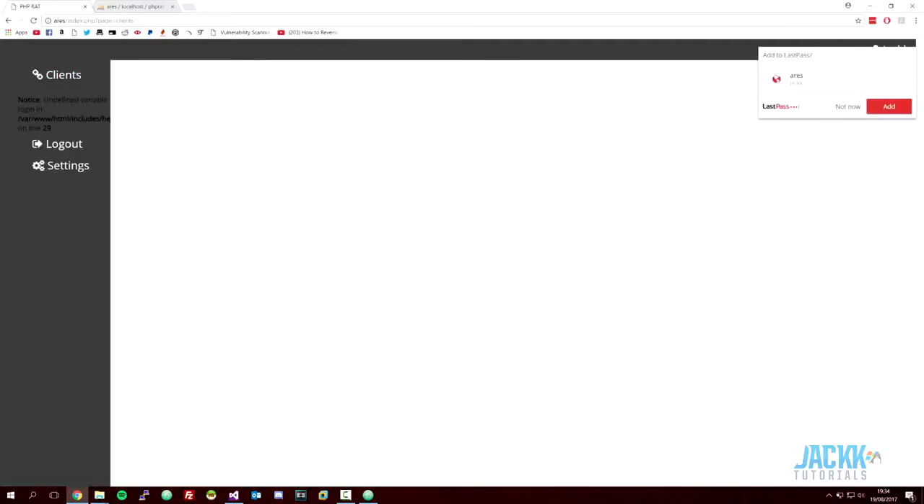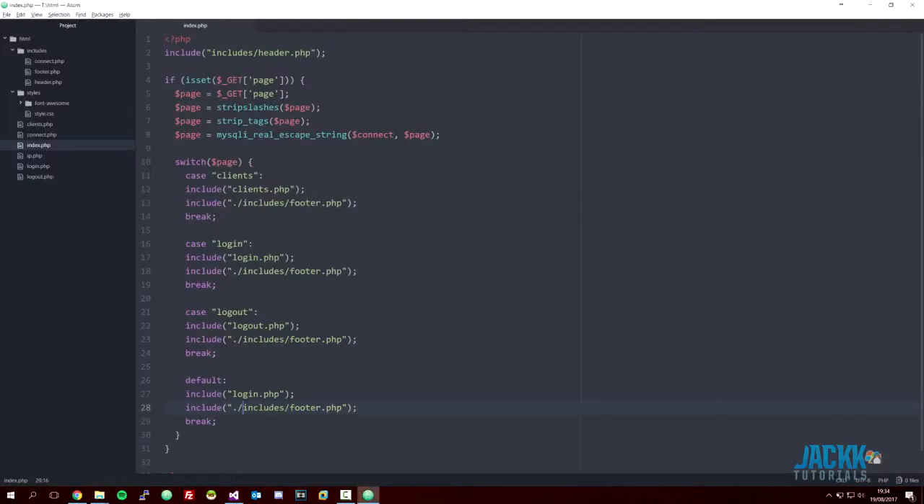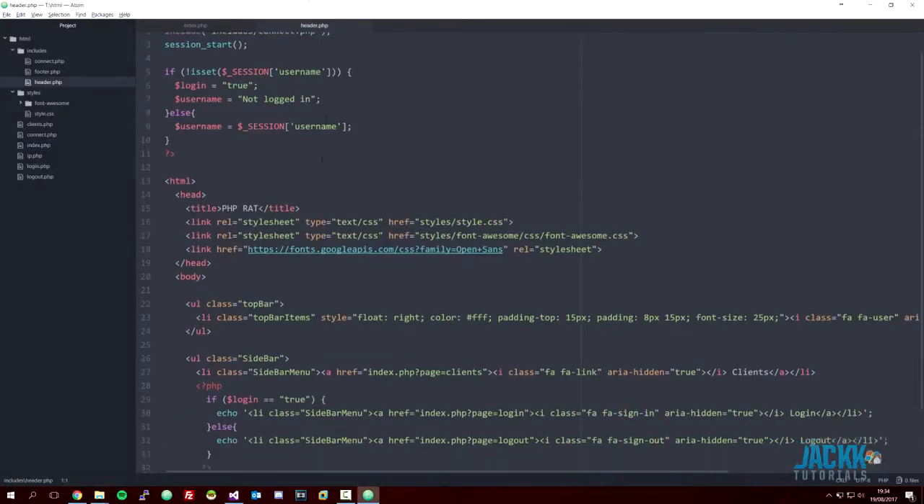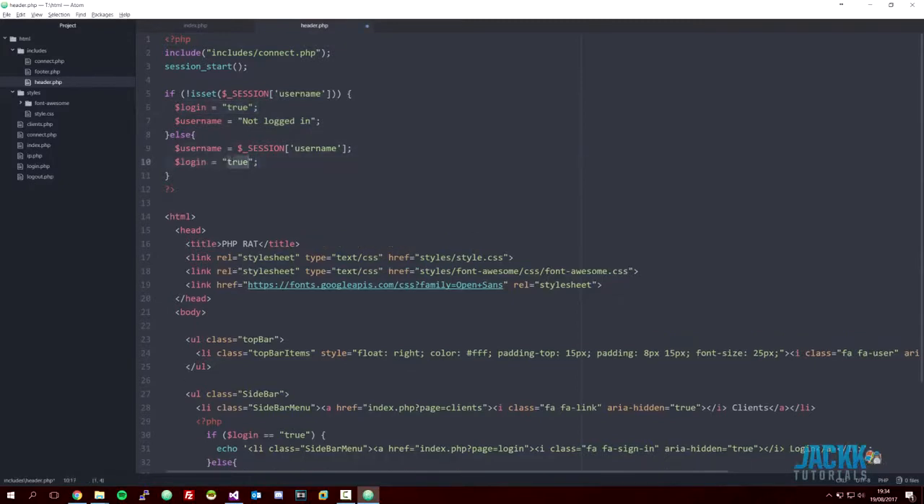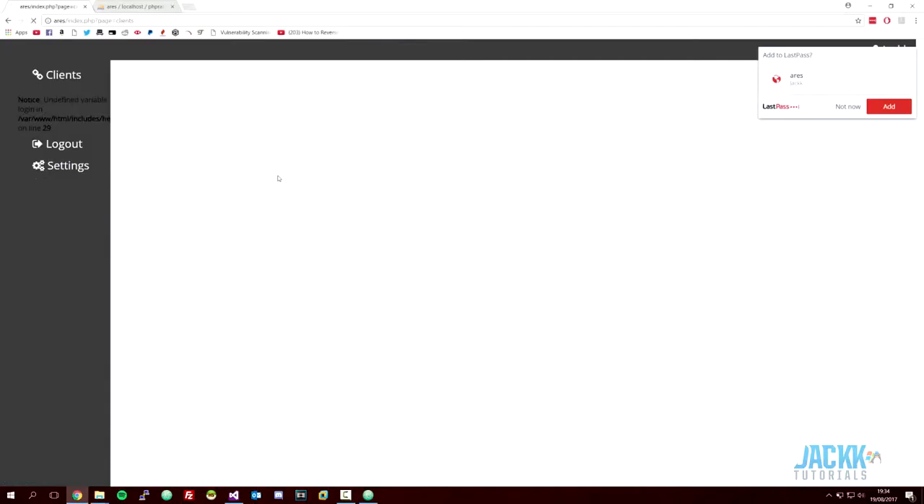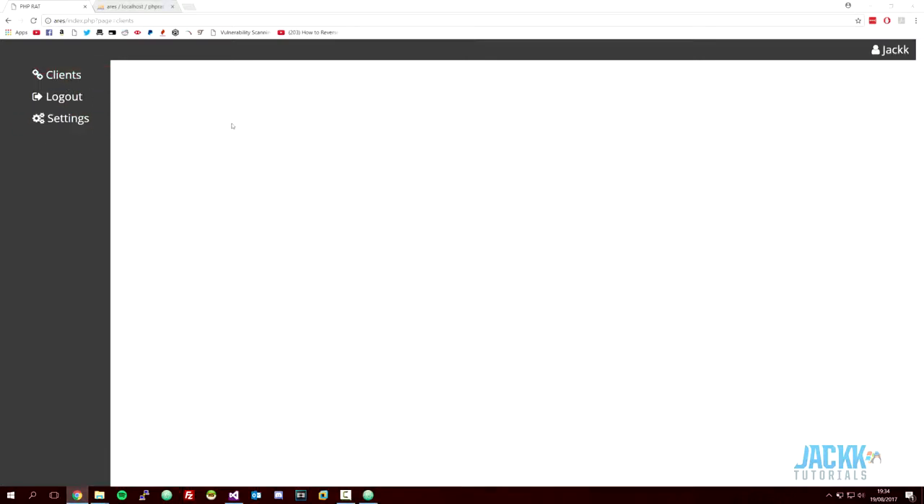So there we go. We also have another error here, which is undefined variable login. So what we'll do is on our header, that's here, we will fix that issue by setting login equals true, login equals false. Forgot to add that in, and then we refresh and that error has gone. So those are 2 issues we need to fix. I believe there was one more issue as well, but I can't remember what it was.